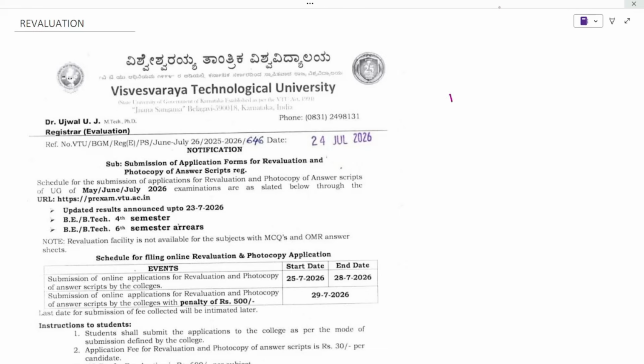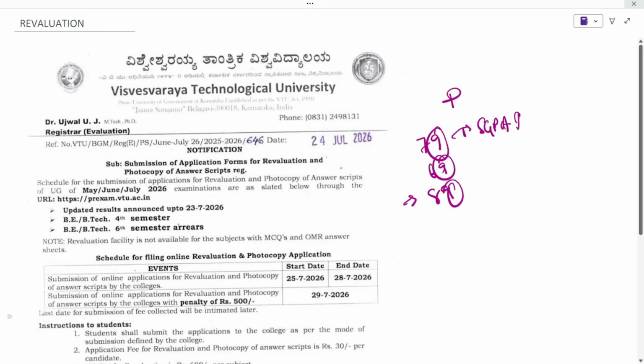Even if you have passed, like you have marks of 79 or 69 or 89, with nines like this, is there any chance that you will get 1 mark so that your SGPA will be increased? I'll be explaining that and everything in detail.